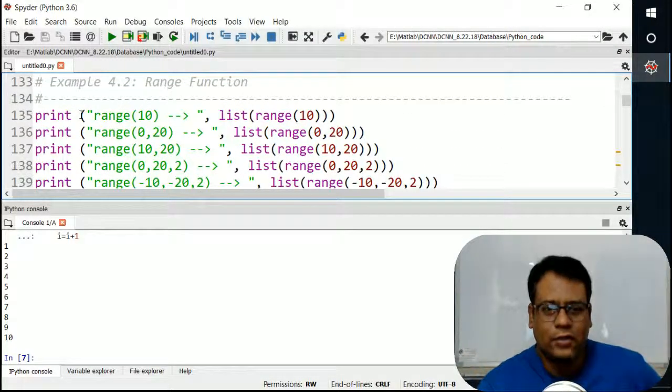Next one is the range function. In this range function, we have to define the range.